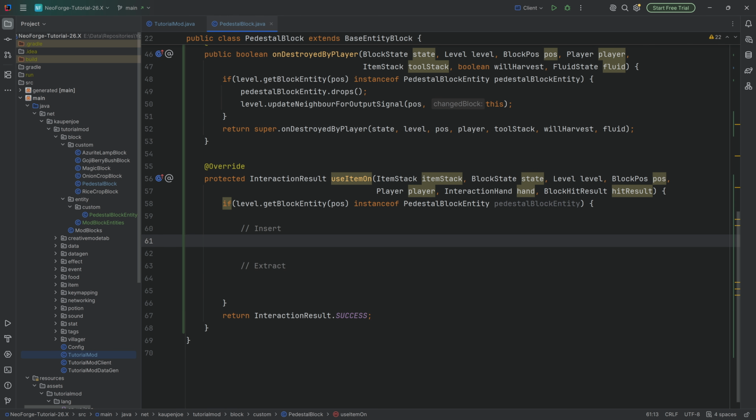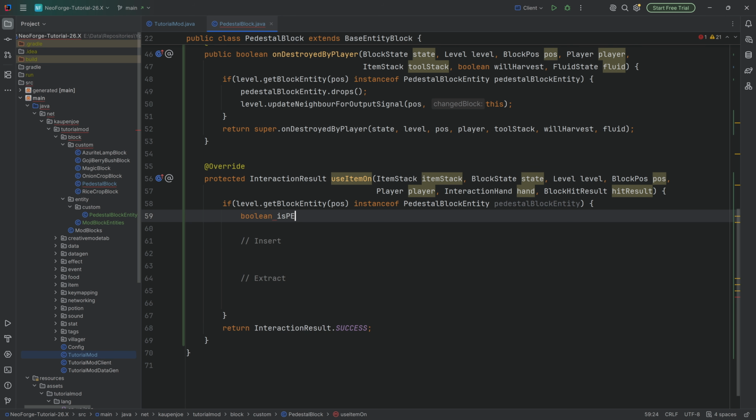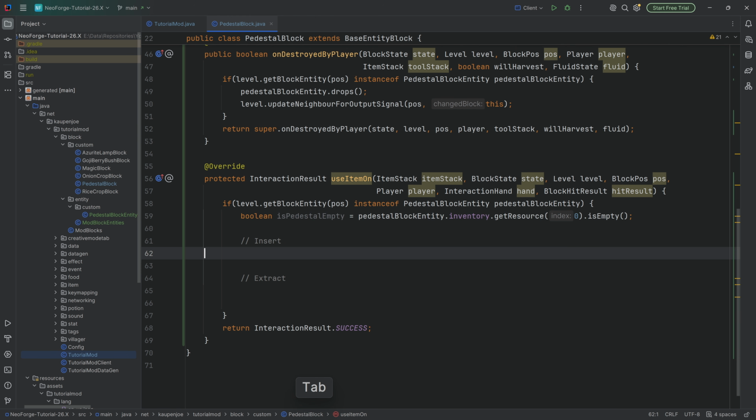Now for the insert, we will need something, or rather for both of them, and that's going to be a boolean is pedestal empty. Just makes it a little bit easier for us to understand what is going on. So if the pedestal is empty, how is this going to look like? Well, pedestal block entity that inventory that get resource at index 0 dot is empty. Crazily enough, that is basically the question that we need to ask. And then we can say exactly this.